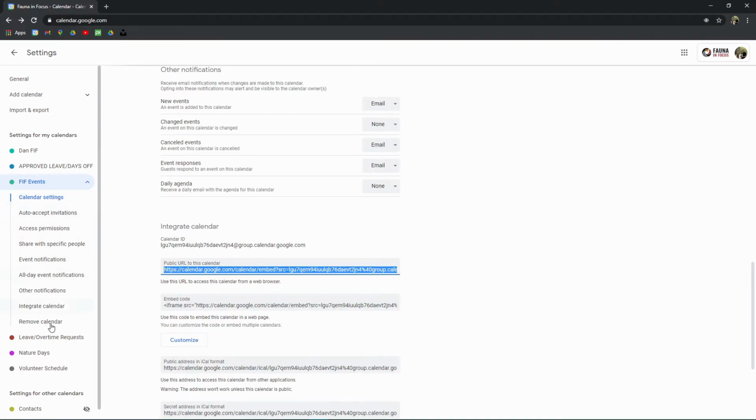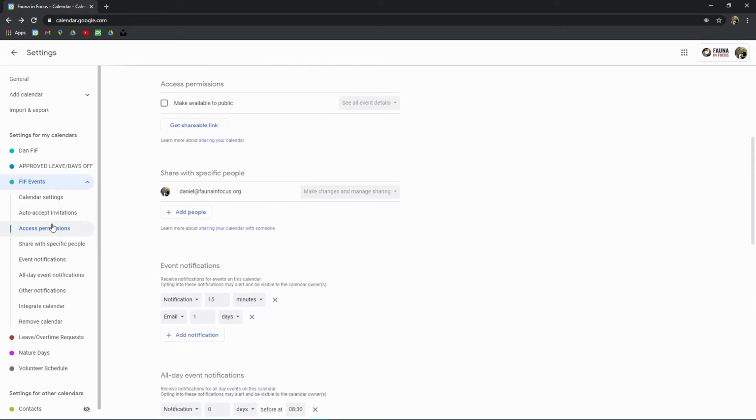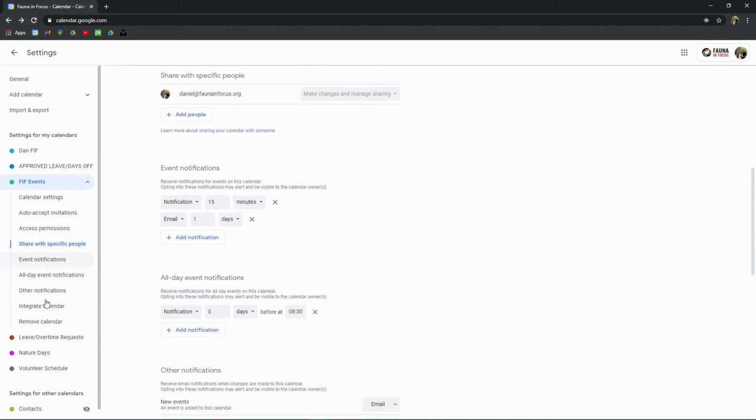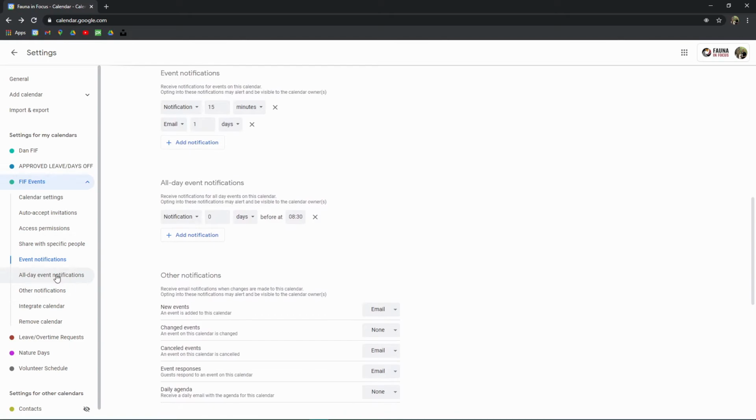And then there's a few things over here that you should just be familiar with. So you have auto accept invitations. These are just all different settings that you can go through. They're all available from here. But yeah, you should just note these settings over here on the left.